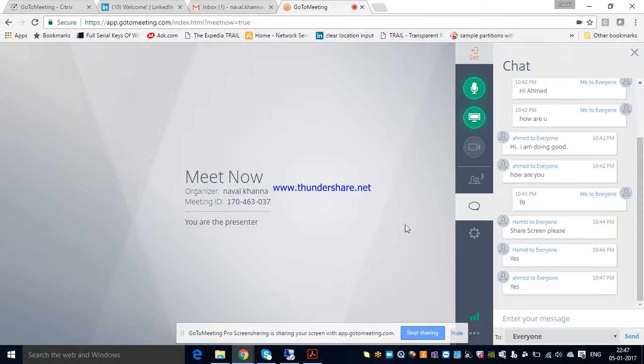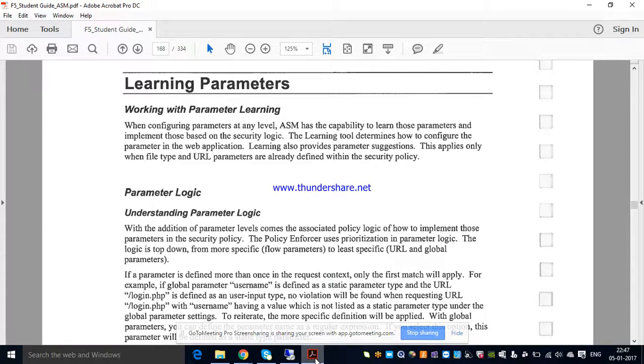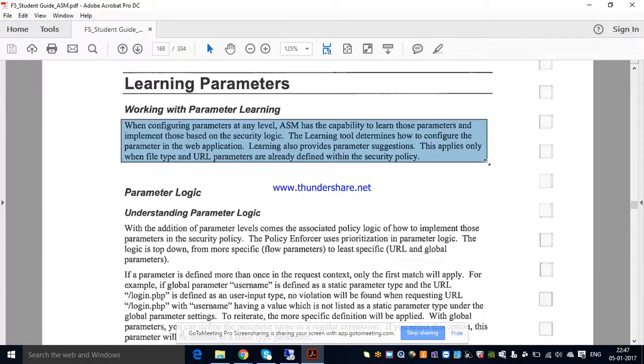Okay, let it come up. Alright, so working with parameter learning. When configuring parameters at any level, ASM has the capability to learn those parameters and implement them based on the security logic. The learning tool determines how to configure the parameter in the web application. Learning also provides parameter suggestions. This applies only when file type and URL parameters are already defined within the security policy.